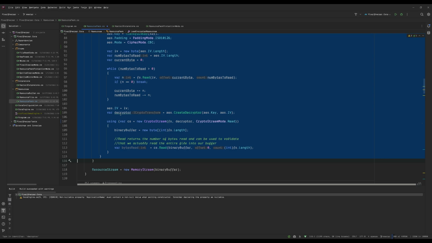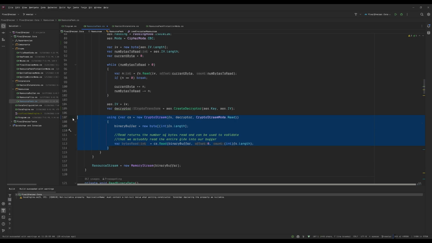And what you'll notice is that when we're creating our crypto stream, we're creating it after we've read and advanced our position in the file by the length of our initialization vector. So now when we're reading this, it thinks we're at position 0 in the stream. We're not at position 16 in the stream. We are in the file stream, but for our crypto stream, we're at position 0.